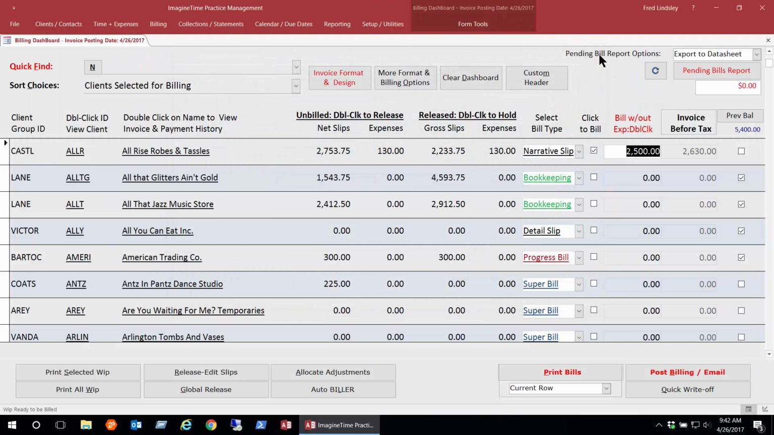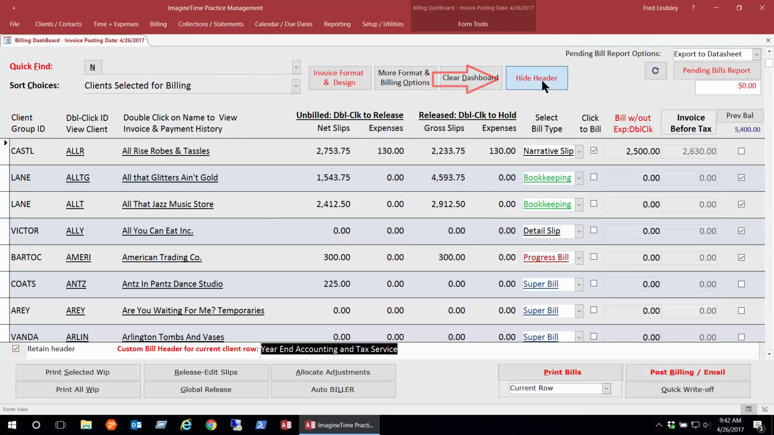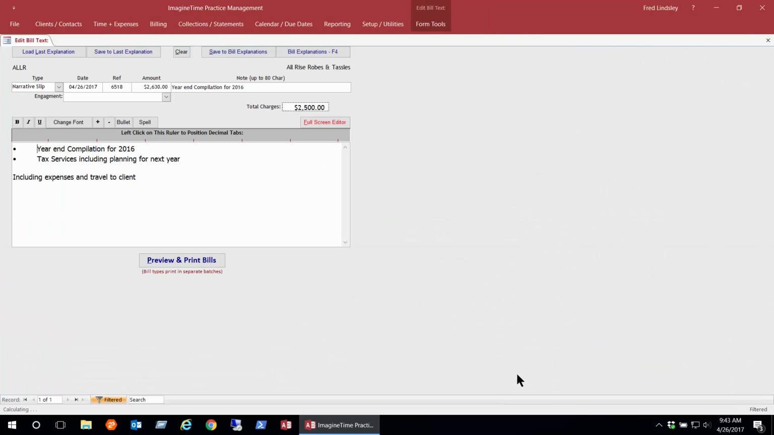One more thing that I didn't talk to you about was the custom header. Now, if I click this custom header button, down here you're going to see Year-End Accounting and Tax Service Retain Header. So each time I print an invoice, this explanation will appear unless I blank it out. I go in here and delete that with the backspace key or the delete key. Or if I uncheck Retain Header, the next time I'll have to type a new custom header. And I'm going to keep that for now and preview this one more time.